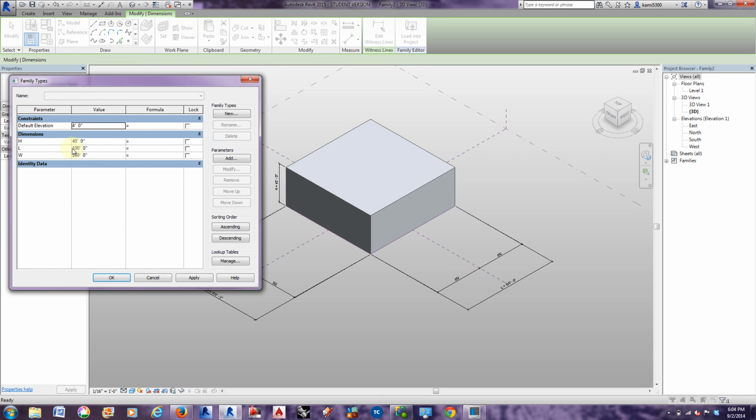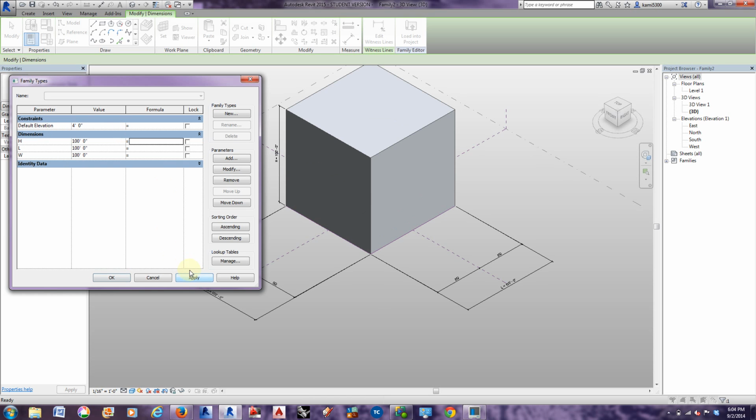And so again, let's check to see if this works. Say 100 feet, press apply. That's working. And just for the fun of it, let's change them all to 50 feet.